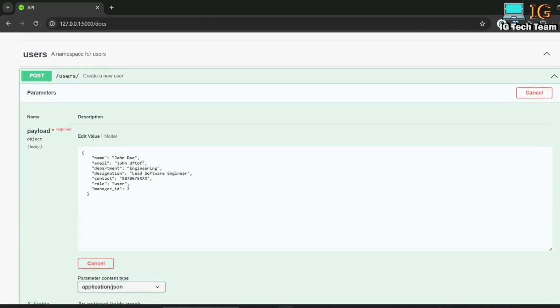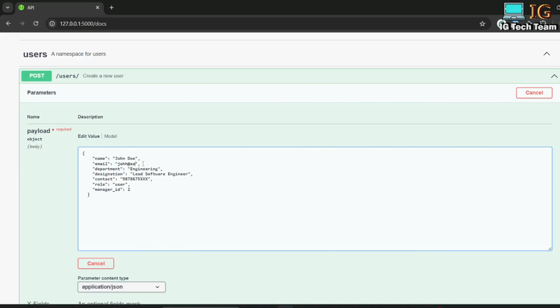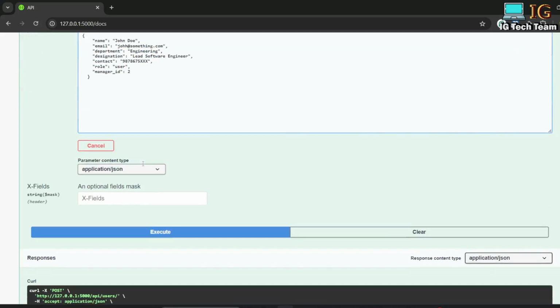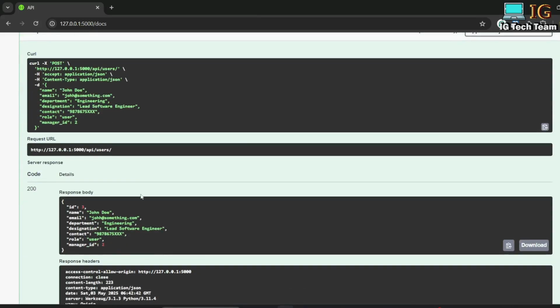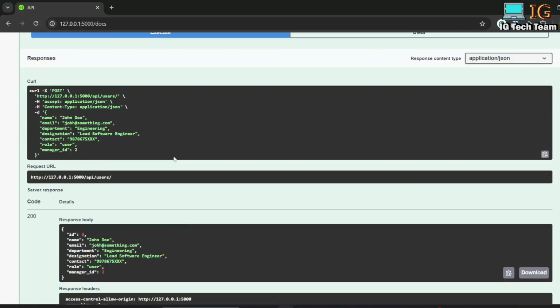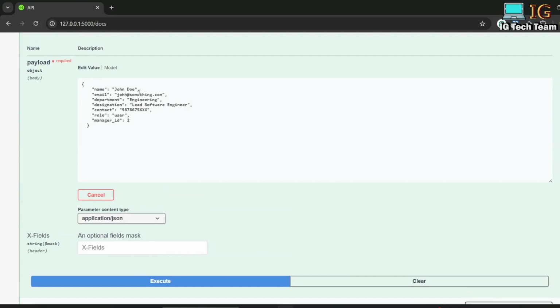If I provide correct email format, john@something.com, and if I click on execute, now the response is 200. It is a success message. So I have to provide now a correct email.